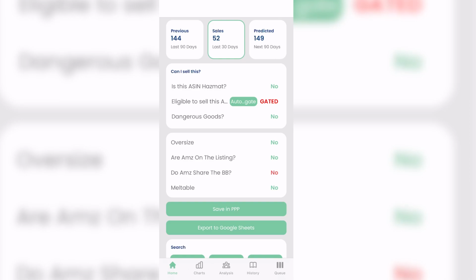Then just below, we've got what is the dashboard on the desktop version. We can see if the ASIN is hazmat, we can see if we're eligible to sell it, and whether it's dangerous goods. Now on this particular item, I am gated, but we do have that auto ungate button there. So it's always worth just pressing this, seeing what happens.